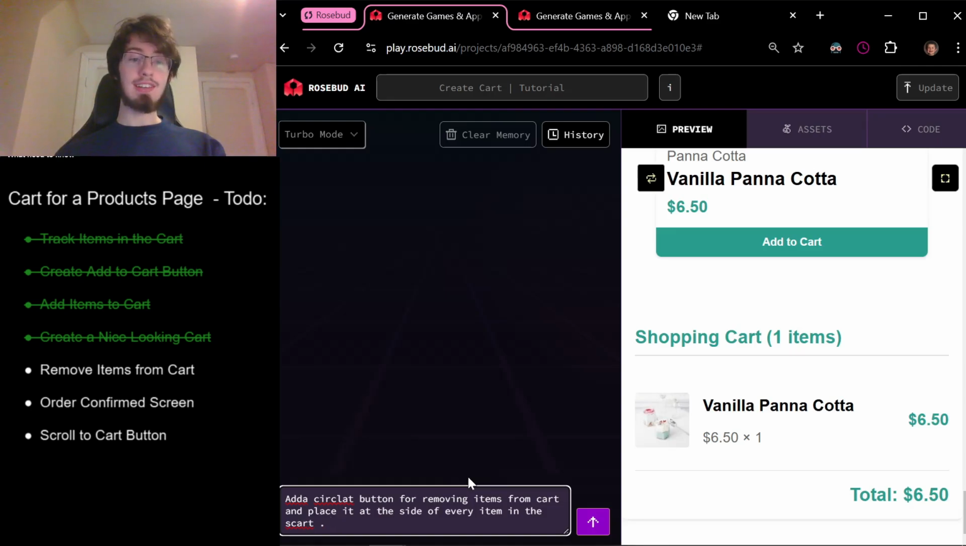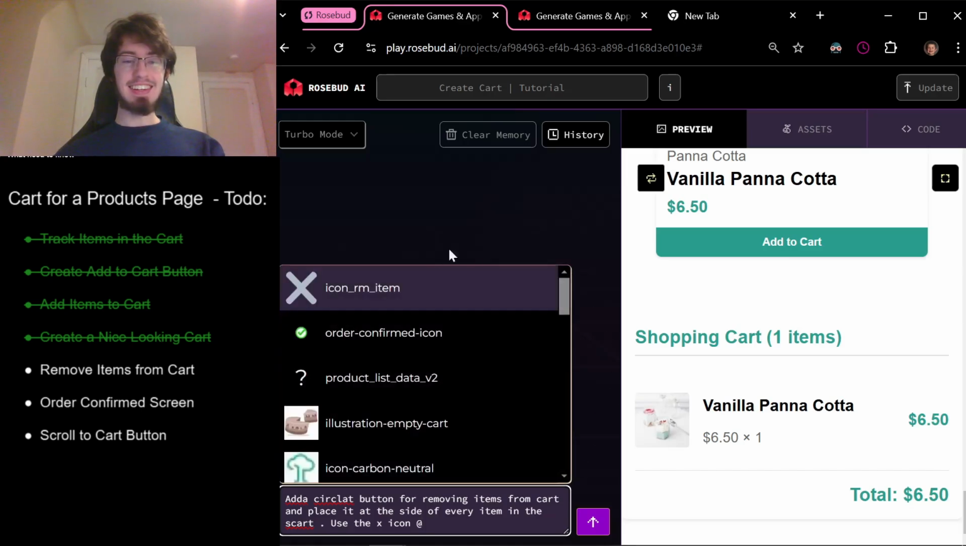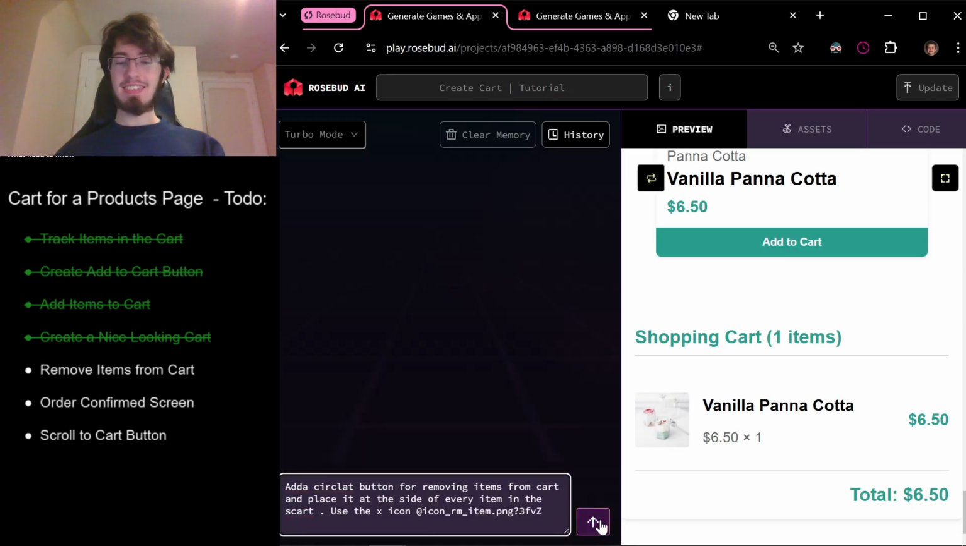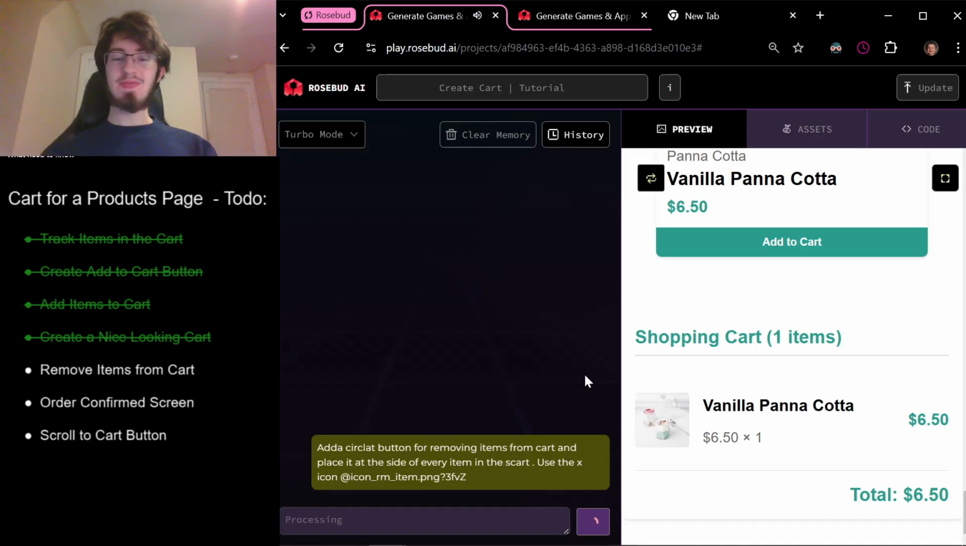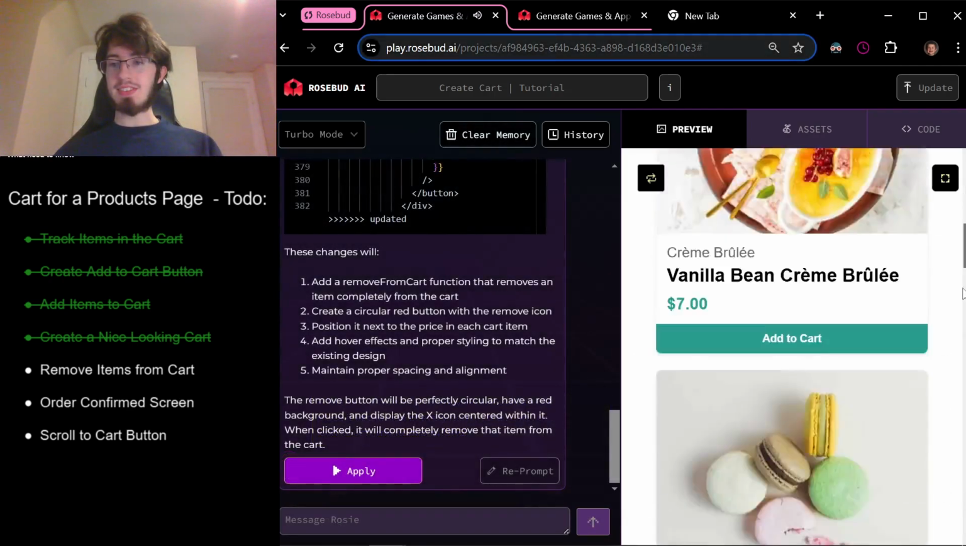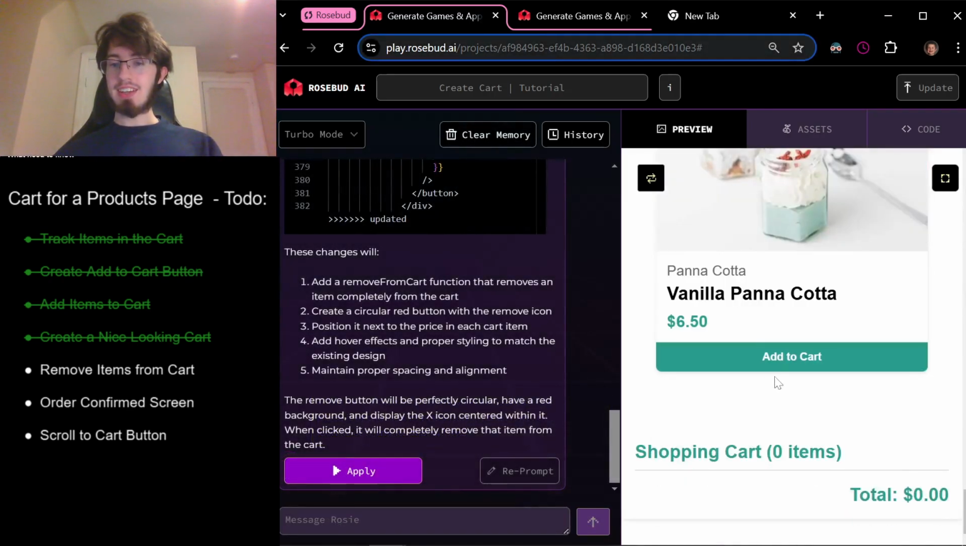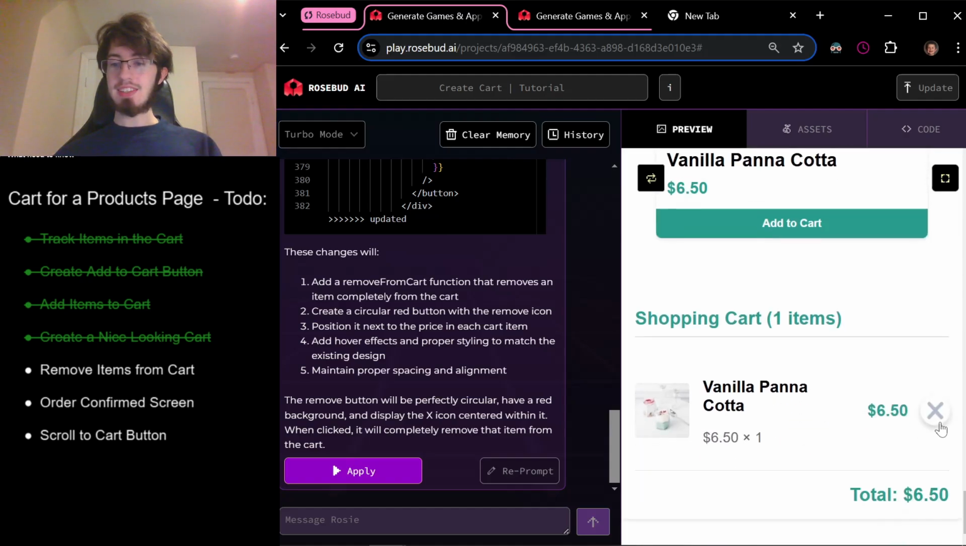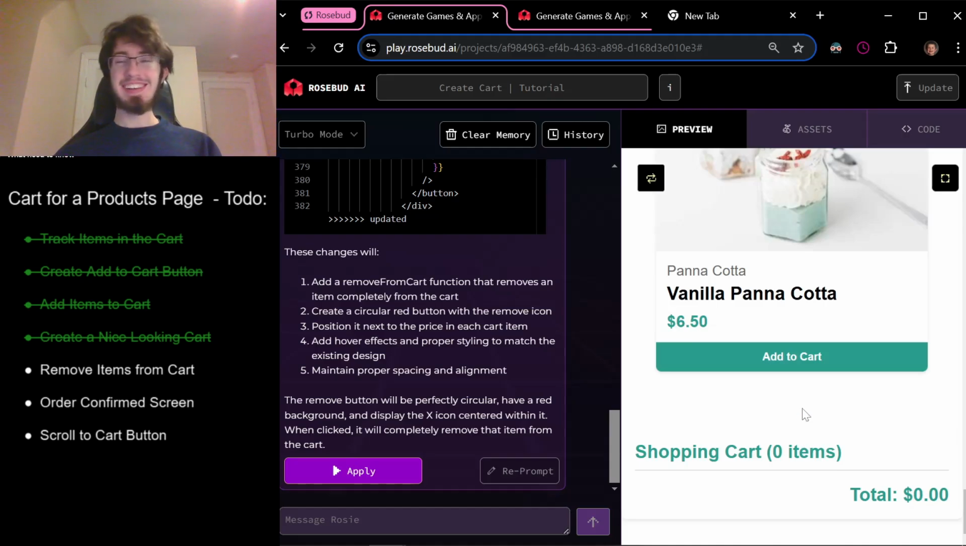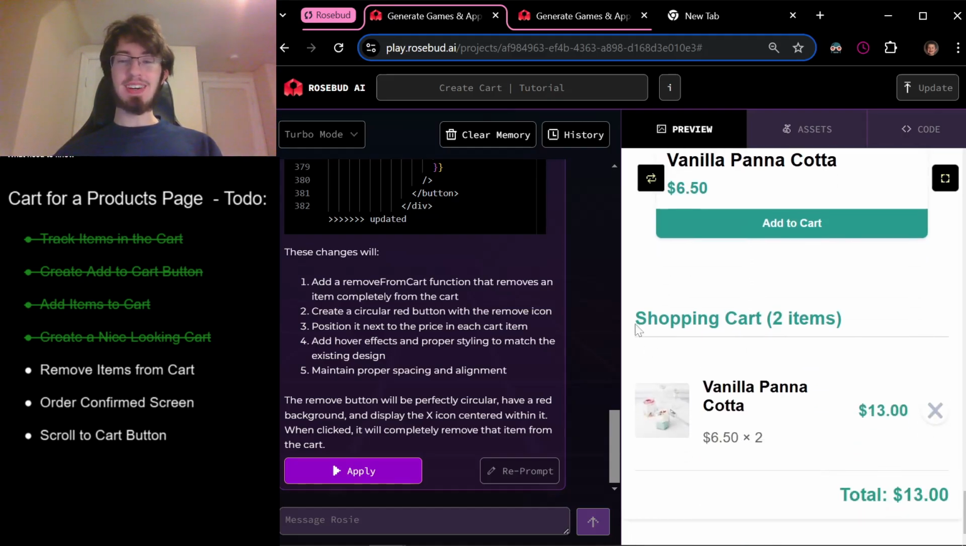Then to use the icon, so use the square? Is it a circle? I don't know if it's an X. Use the X icon, and then type the at symbol, and there it is. Click it, send it. Alright, so scroll down, add something to my cart, and there's a button. If I click that button, no more item. Alright, that's really great.